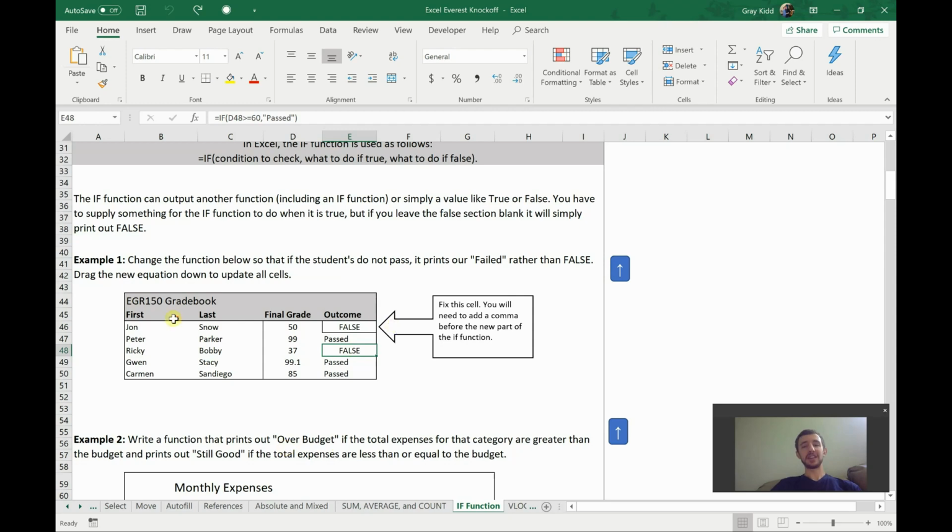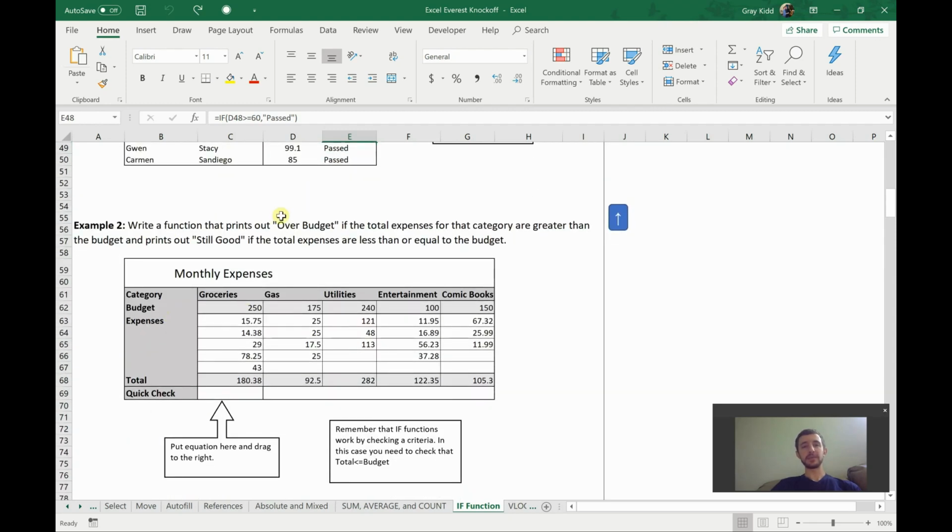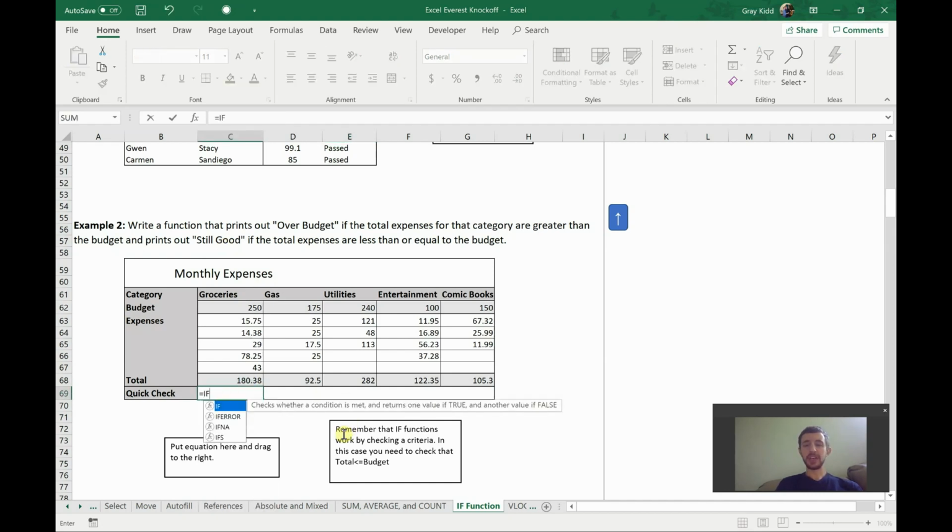Okay, let's look at this next example right here. So we're going to write a function that prints over budget if we went over budget, and it says still good if it's less than the budget. This seems doable. Okay, so right here, equals if, that starts every single thing, always. Okay, and then we're worried that we've gone over budget. So if our total right here is more than our budget, that's a bad thing. We've spent too much money. So if I click on this and I say more than, that's that little triangle thing right there, this.